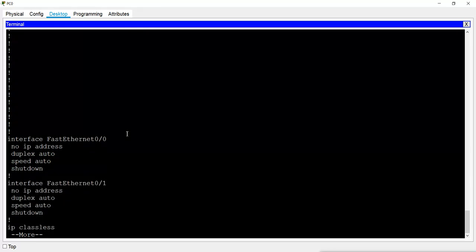These are the interfaces we have in the router. We have an interface FastEthernet 0/0, and also one more FastEthernet interface. This router has two FastEthernet interfaces. It does not have an Ethernet interface. Ethernet interfaces are slow, it is 10 Mbps. FastEthernet is 100 Mbps. And we have these two interfaces.